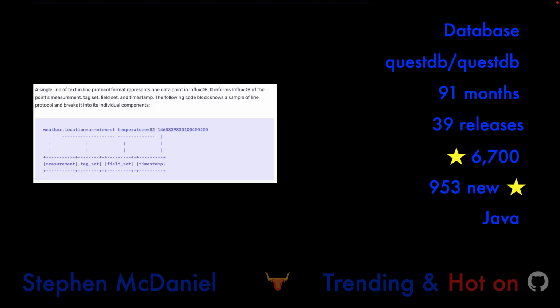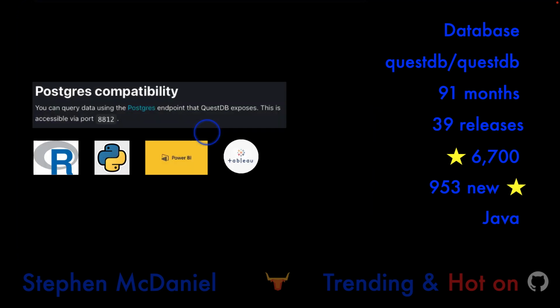If you haven't used influxdb and you're sort of new to a time series database, but you have time series data, this is an example of a data point coming into this system. What are you measuring? Weather. What's the tag set? Location. What's the field set? Temperature. And give us a timestamp. And here's your timestamp. Now, very important, it's compatible with Postgres, which to me makes it very relevant to some of the projects I might do in the future. And I could use things like R, Python, Power BI, Tableau, a variety of other tools.